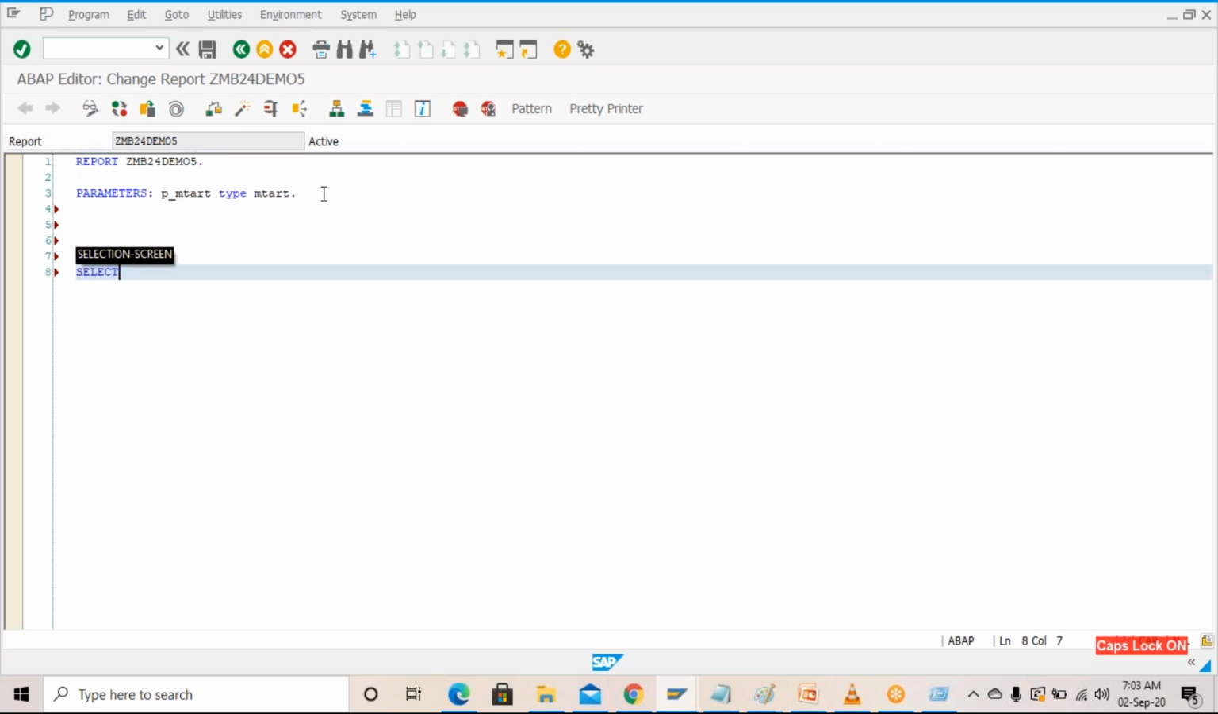One thing is simple, directly you can write a select query here: select matnr mtart, whatever fields you want, from mara into table it_mara. Select matnr mtart mbrsh matkl from mara into it_mara. So this it_mara we have to define.